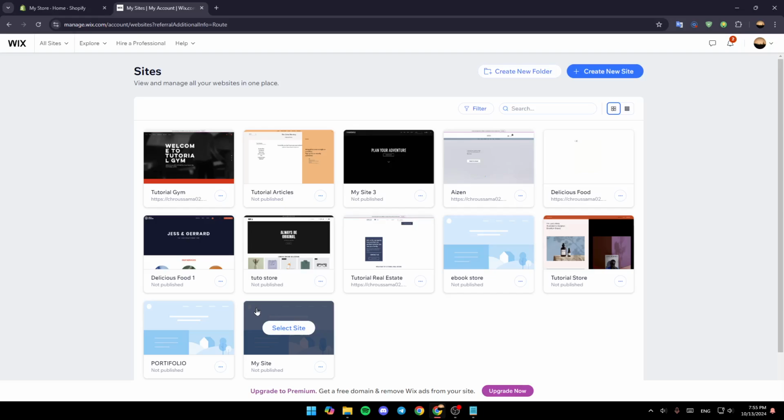As you can see guys, I'm right now on Wix.com, and this is how the homepage looks like. Right here in the top, you're going to find the option to create a new folder, and right next to it, you're going to find the option to create a new site. Here in the center of your screen, you're going to find all of the sites that you have on Wix.